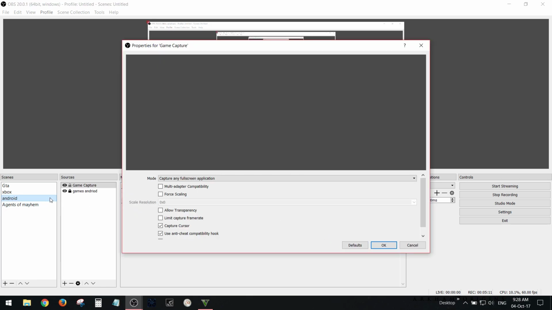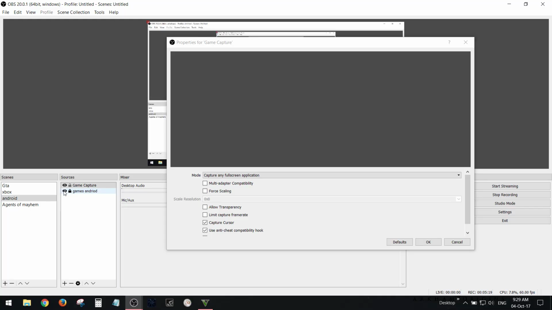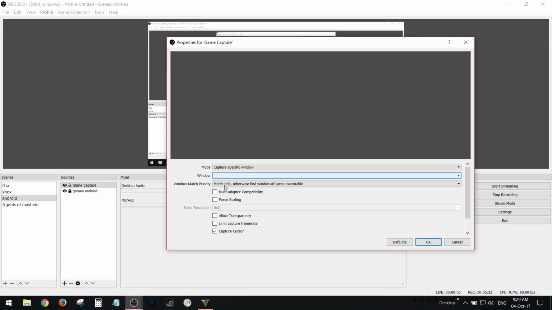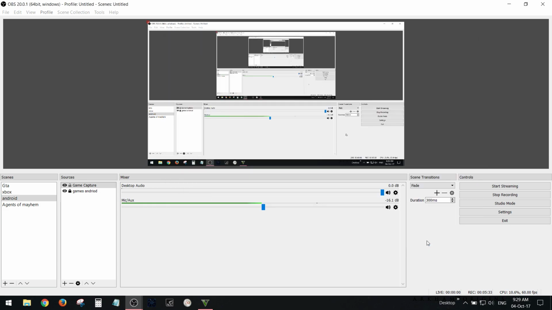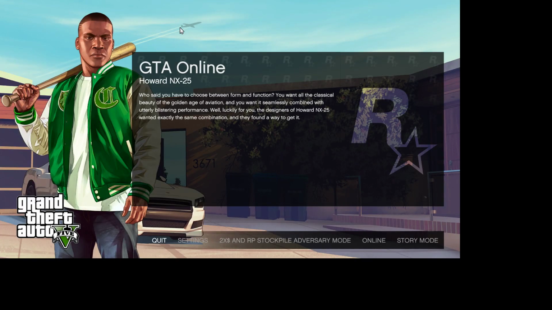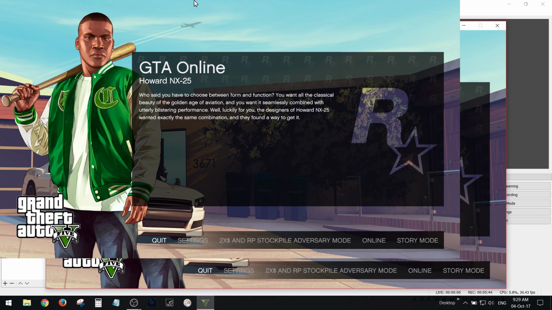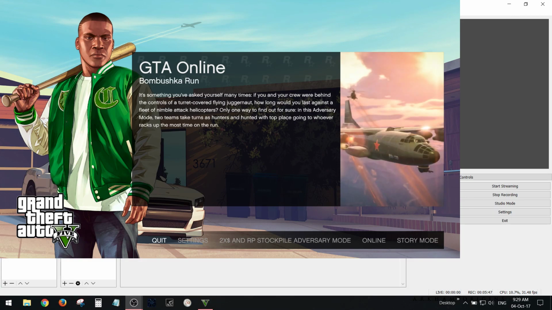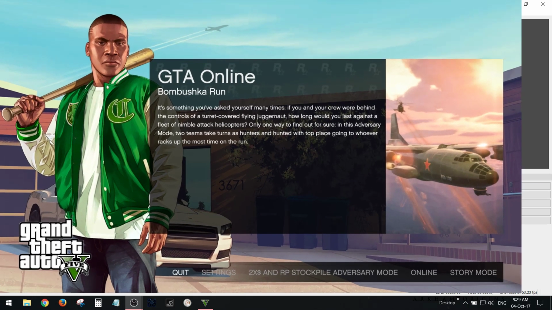I'll just add a game capture so that I can show only the game screen. When I get a blank screen, I just do this multi-adapter compatibility and I get the video. So when you get this, you just hold here and drag it.